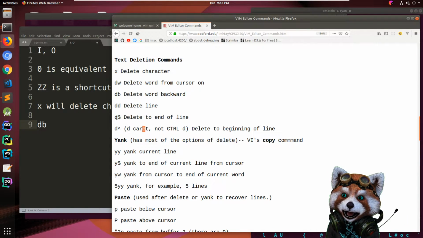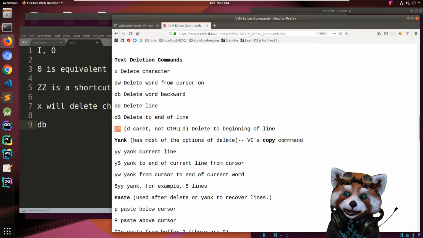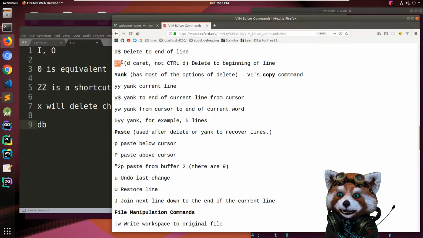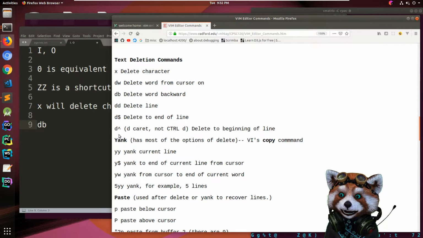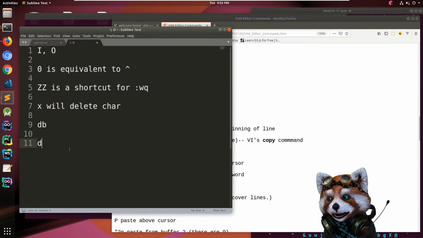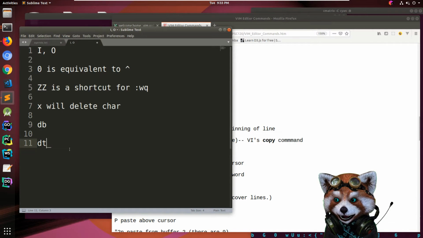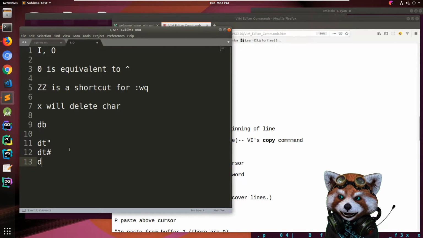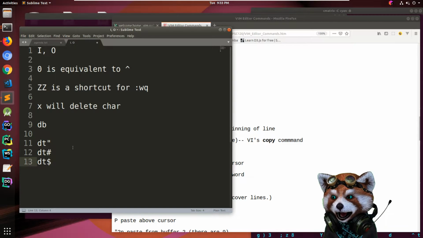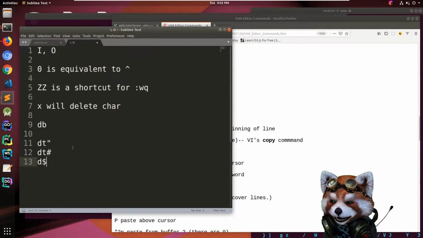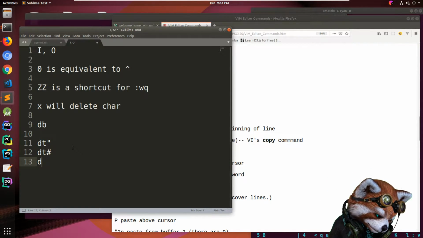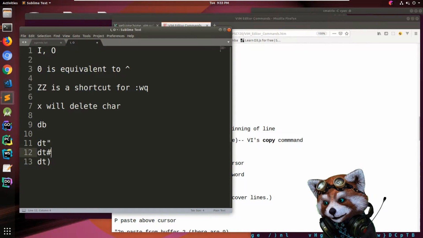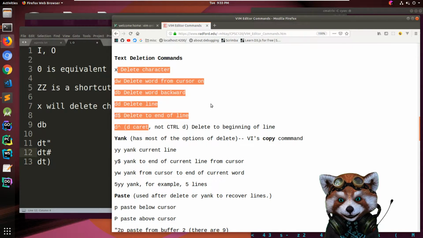D $ will delete to the end of the line. D caret will delete to the beginning of the line. With the deletes, you also have the delete to. So you've got D to blank. You could say delete to the quotation mark, or delete to the hash, or delete to the parentheses or whatever. So those are really handy too. They don't mention that one here.